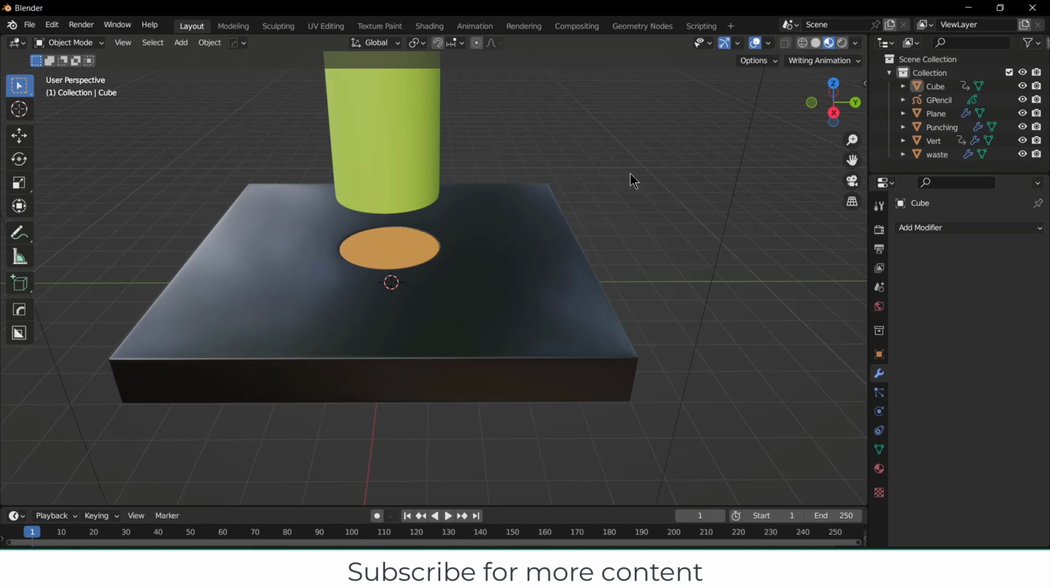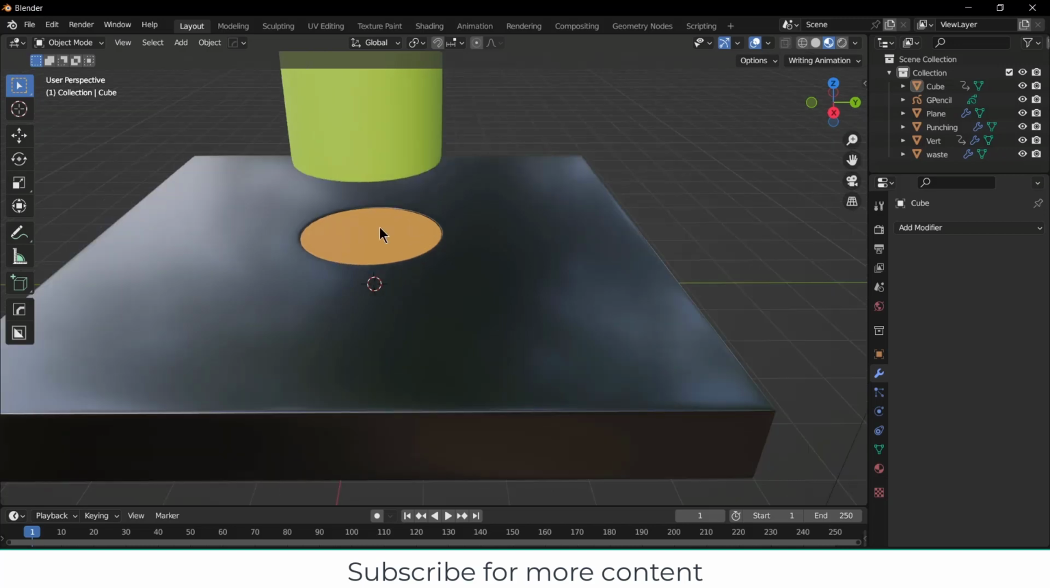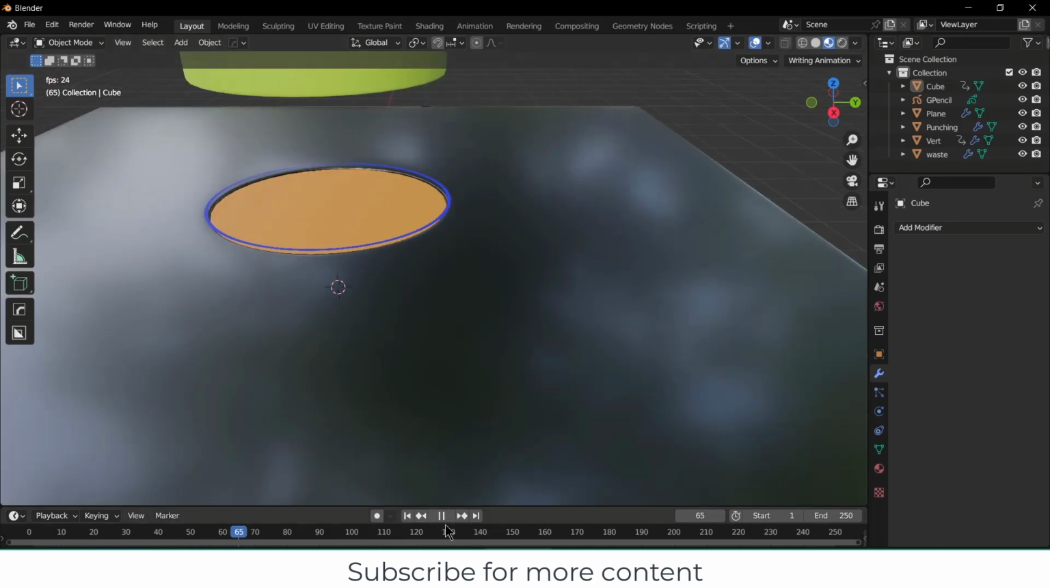So how can I visualize the area of a punching force? Okay, let's try to visualize. So here you can see, if I click on play, the blue line is representing the perimeter on which my force is going to act. Remember, the main force that we want to calculate is at this blue line.